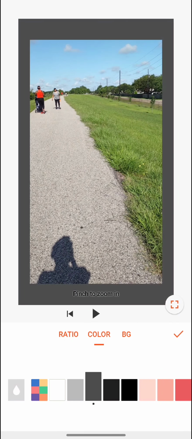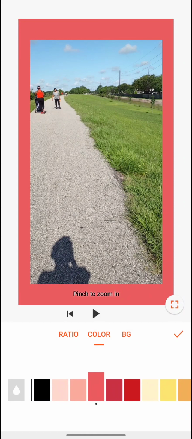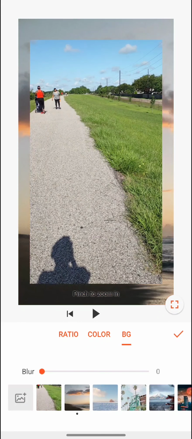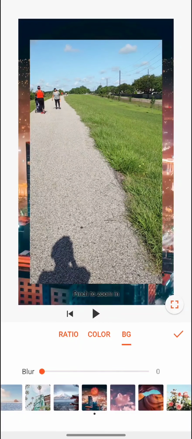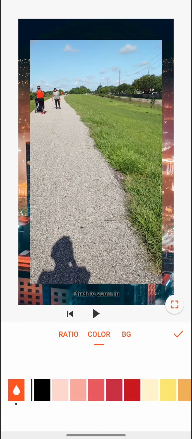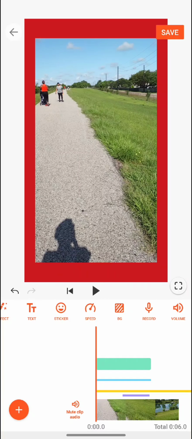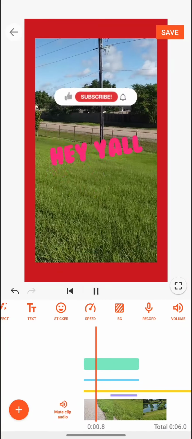If you're trying to upload a video to a certain app, there's TikTok, YouTube, Instagram, or no frame. Then there's colors. You can add a background color, or you can add a background image in the background. Let's say I want to do a color. Let's do red. Now there's a red color in the background of the video.